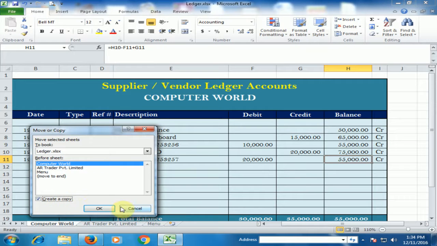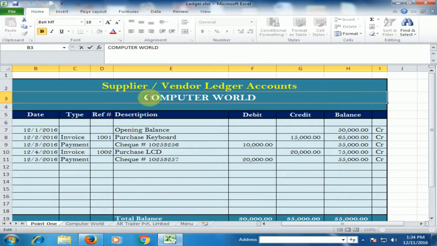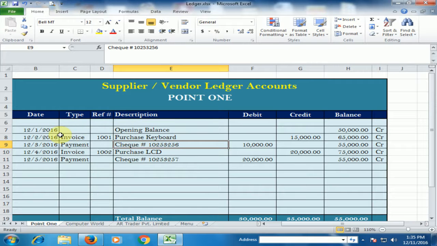Now create a copy and press OK, and I type the supplier name 0.1. Now I type the date, type, reference number, description, debit, credit and balance here. For example, if I do a payment of 10,000, now the balance is 65,000.